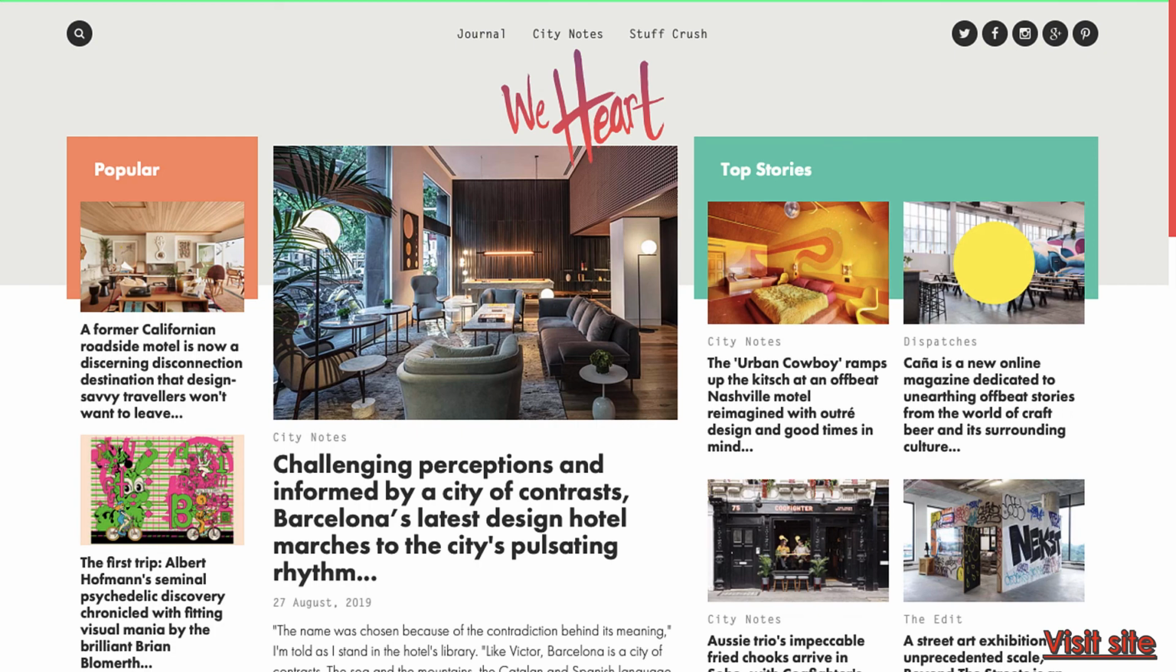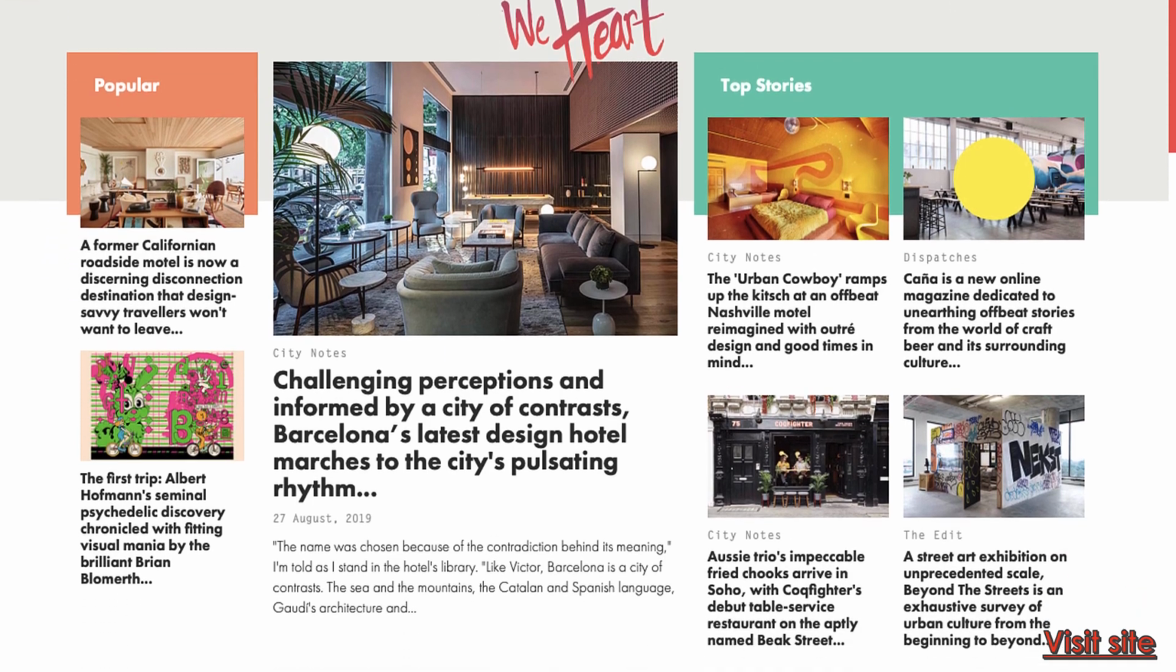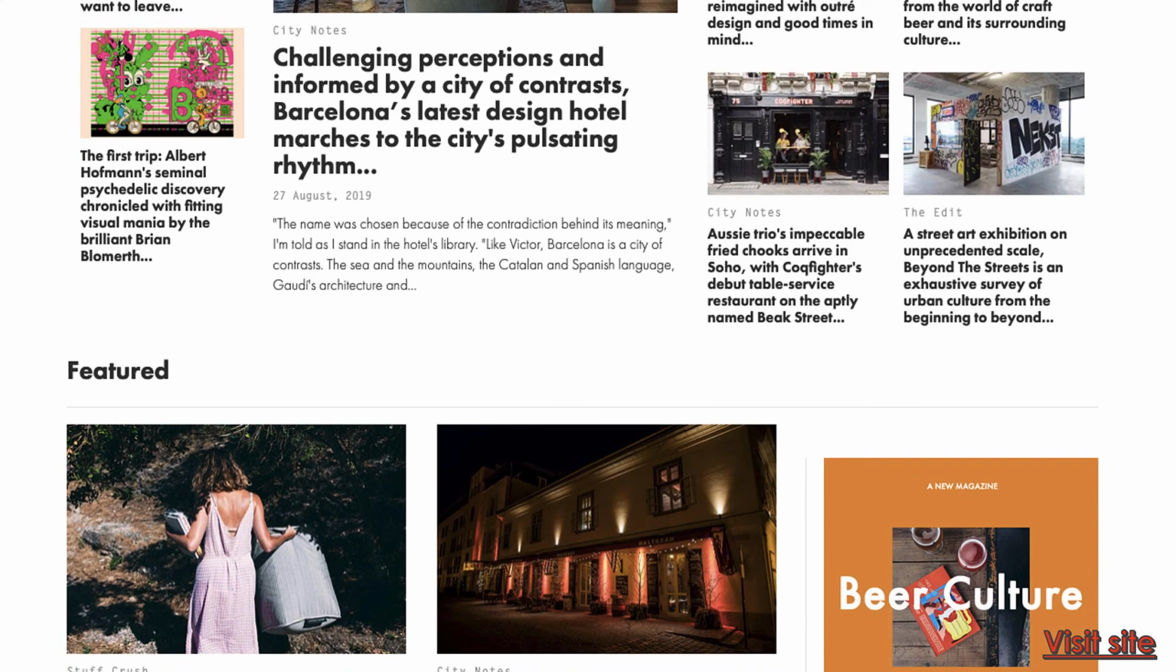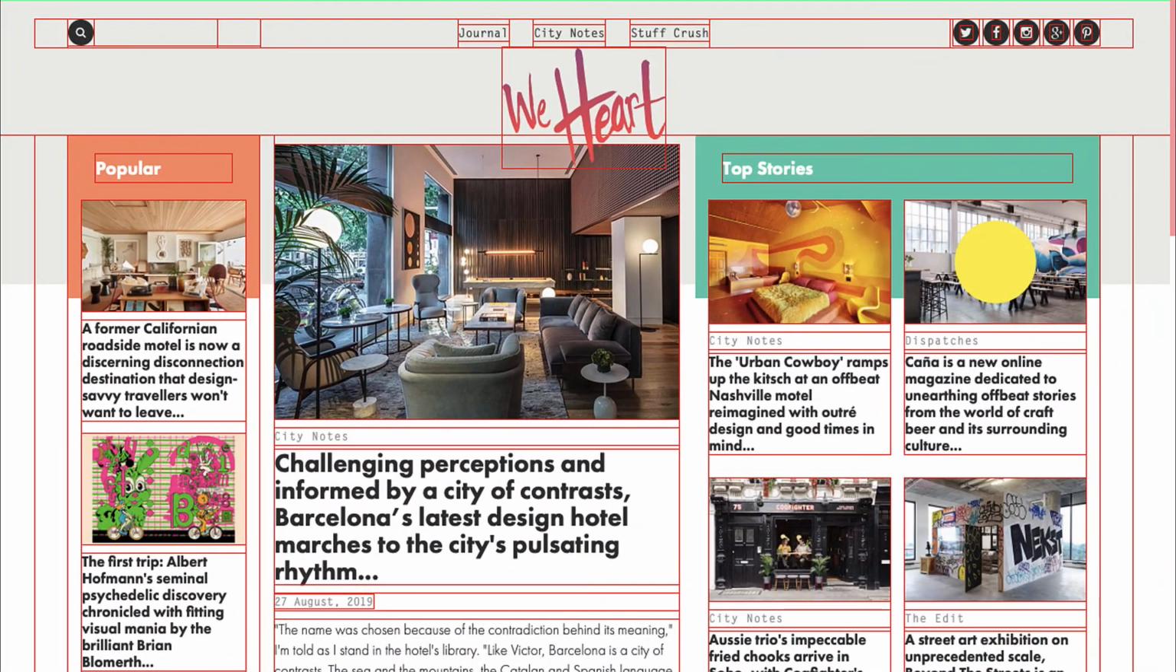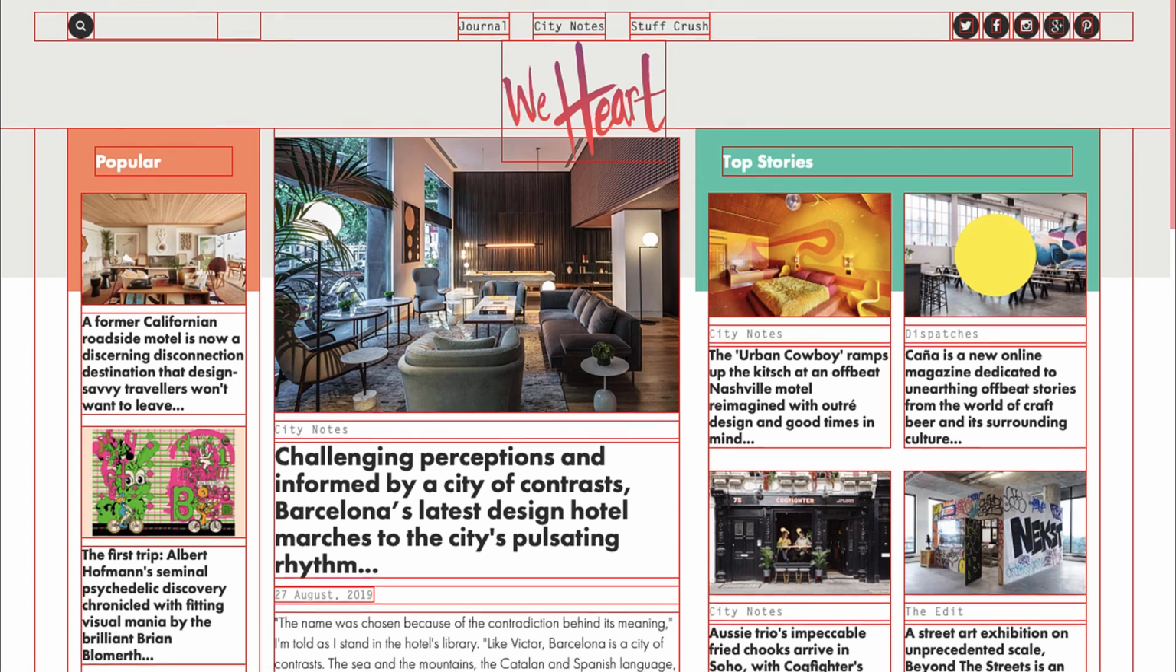Let's look at a website to see what I mean by all of the content on a web page is in a box. This is the site for We Heart, an online web magazine. Each area of content on the page is an HTML element that essentially makes a box around the content. Even if you can't see it, the box is there. This is what the page looks like when we turn on the outlines of all those containing boxes for HTML elements. As you can see, each piece of content has a box around it.